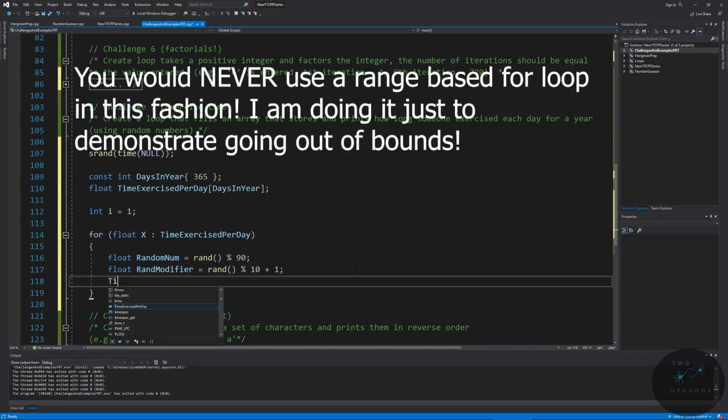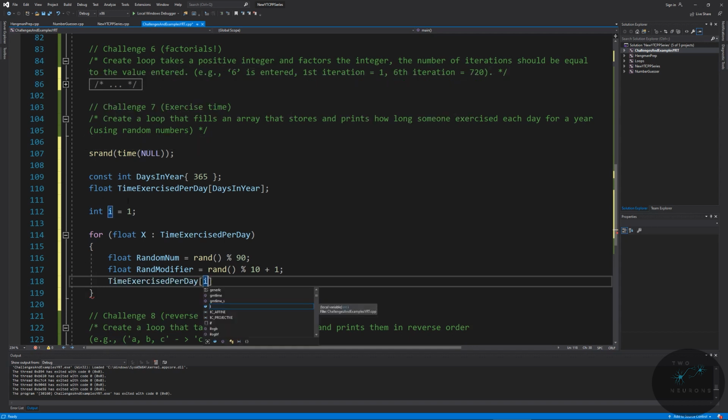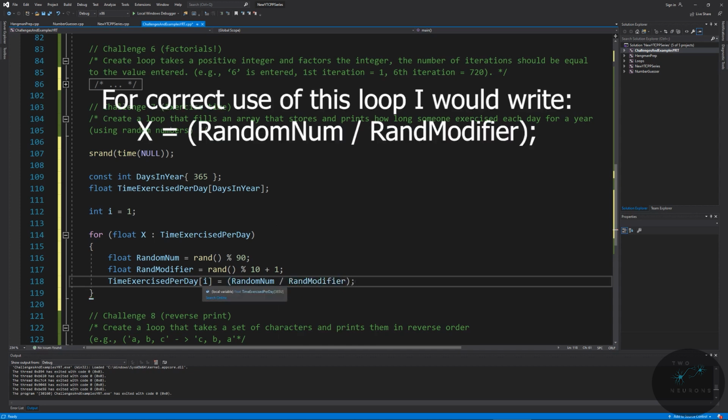So then we're going to go timeExercisedPerDay at index i, because remember we declared i up here, is equal to randNum divided by randModifier, or rand modifier is what I called it here. Okay, sorry about that. So the value at this point will be equal to this.